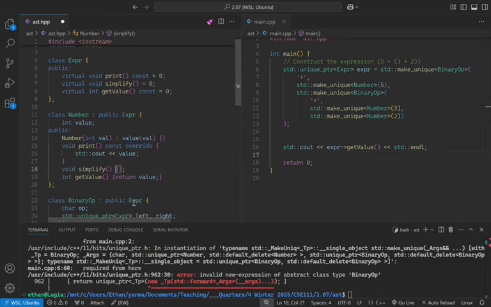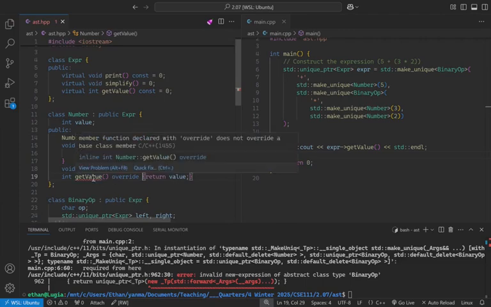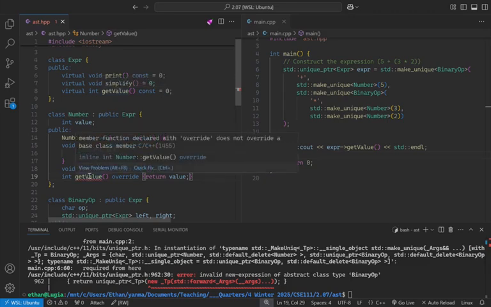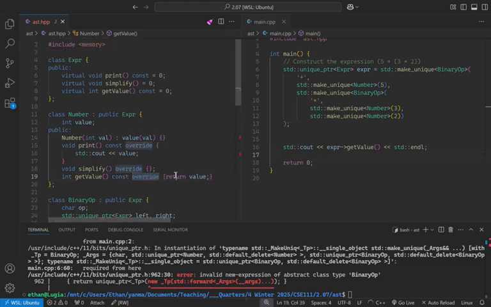So I should probably do that for all of my methods here. It's not required, but it helps put out compiler warnings. Here we actually get a compiler warning, because it says it's not properly overriding anything. But that's weird, right? Because it very clearly looks like we should be overriding get value. What is the issue here? Yeah, exactly. I've missed a const. So it didn't actually know that this was the same function. So there we go.